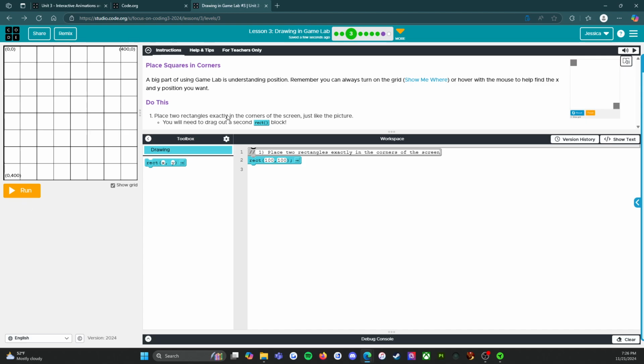So do this. Place 2 rectangles exactly in the corners of the screen, just like the picture. You will need to drag out a second rectangle block. All right, so we have one way up here, and we have one way down here. All right, so we're going to start with this one. And when I press run, it shows up here. That's not where we want it. We want it up here. And look at that. It tells us what the coordinates are.